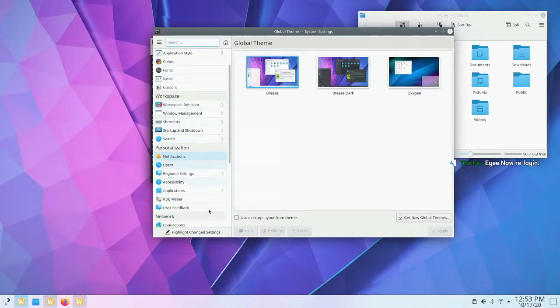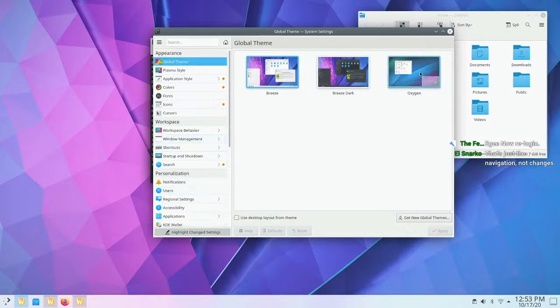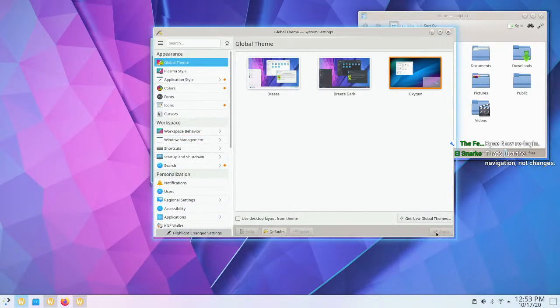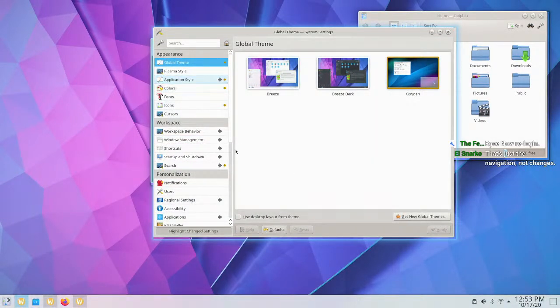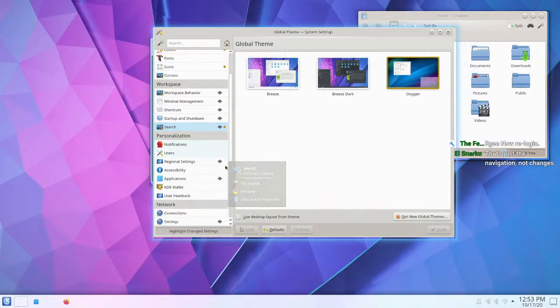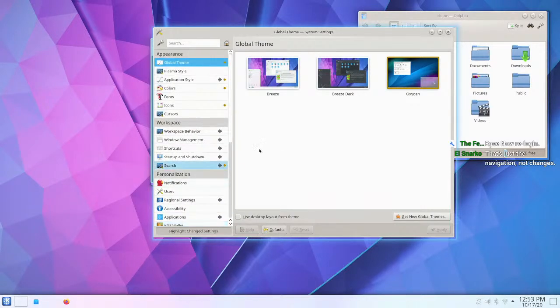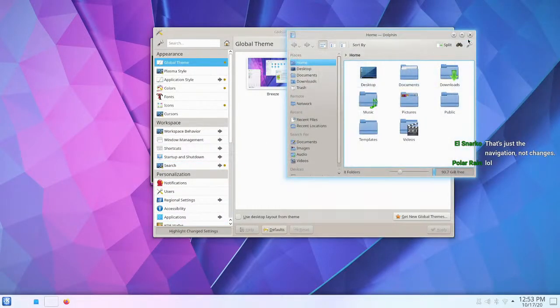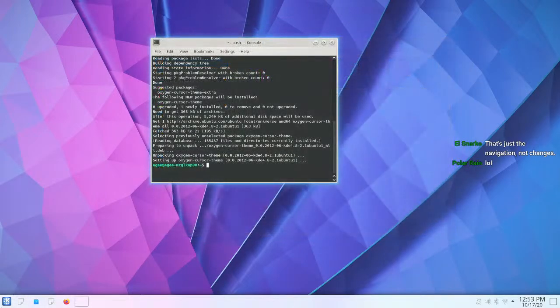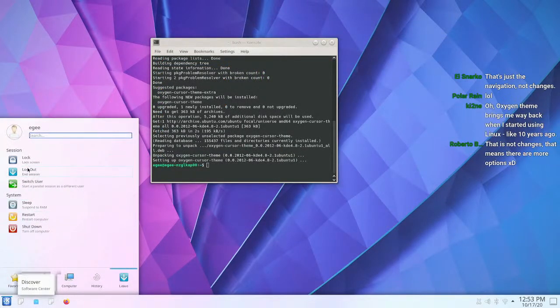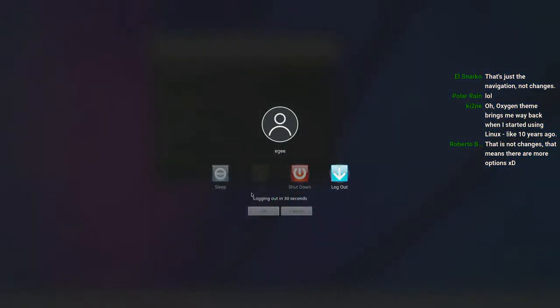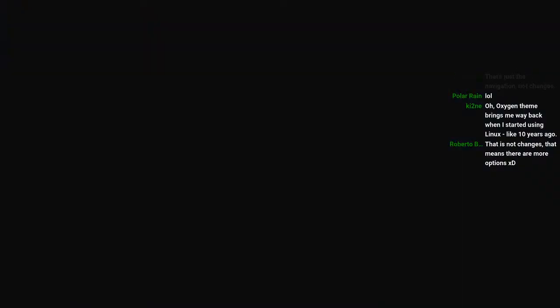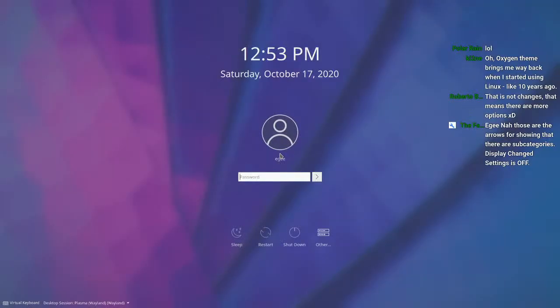Oh, wait, what? Oh, I see. Okay. That still looks weird, but I take back what I just said. That was a little ornery. Okay, let's log out and log back in. Yeah, those arrows. Not gonna lie, you love the dots.